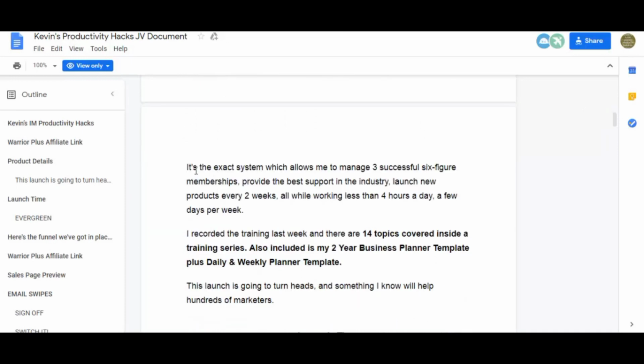And here's something interesting. It says, the exact system which allows me to manage 3 successful 6-figure memberships, provide the best support in the industry, launch new products every 2 weeks, all while working less than 4 hours a day, a few days per week. I think that's pretty impressive, and I want to tell my subscribers about this. So I'm going to copy and paste this onto my notes, and then paste it onto my Word document when I'm done.